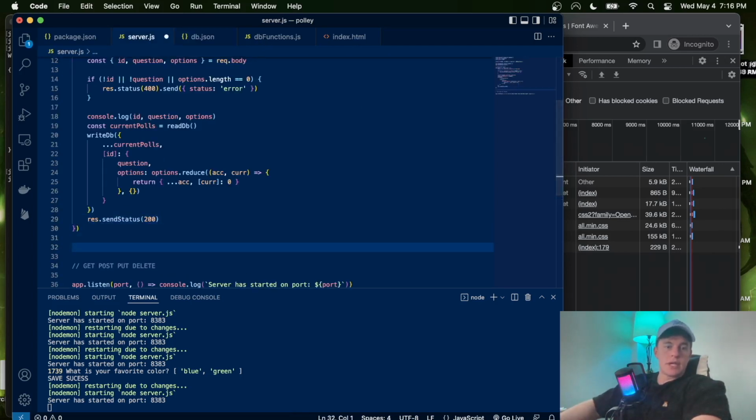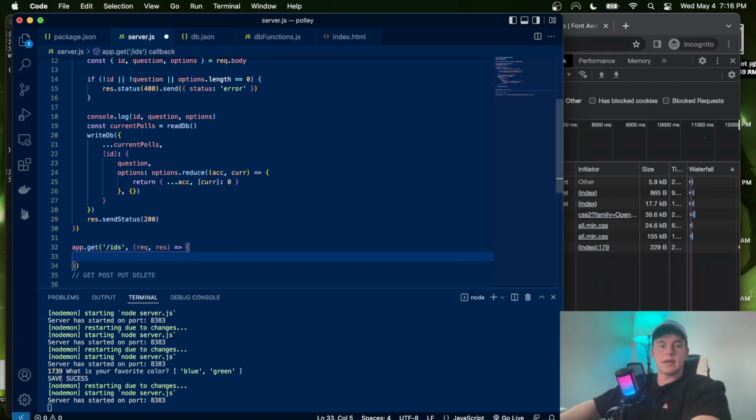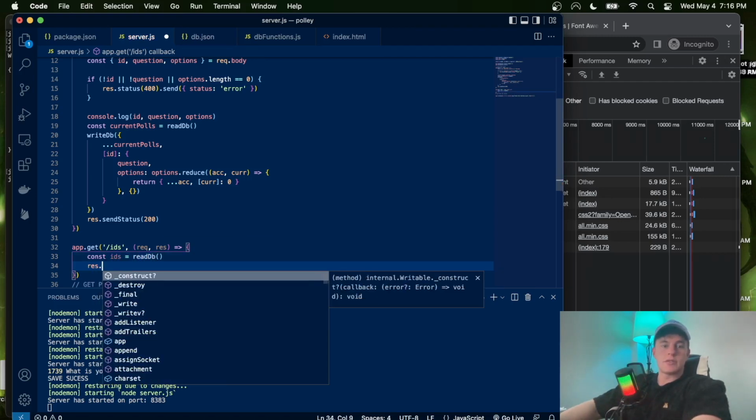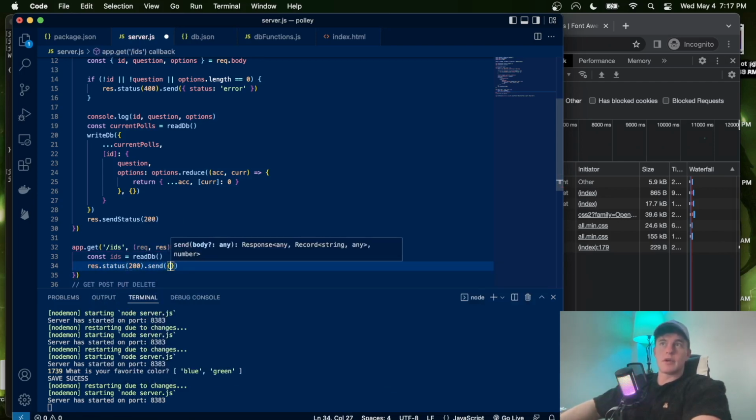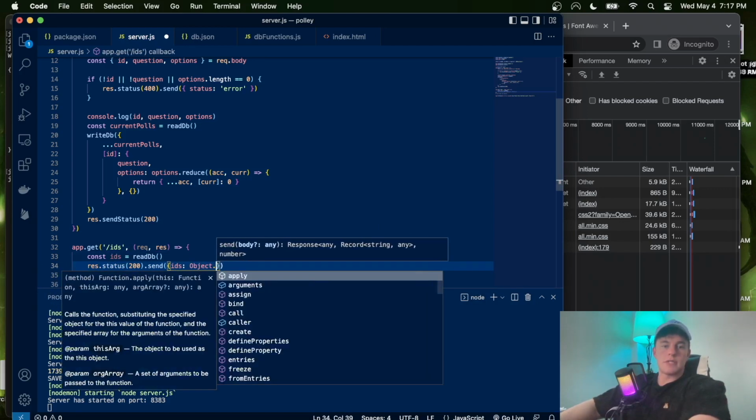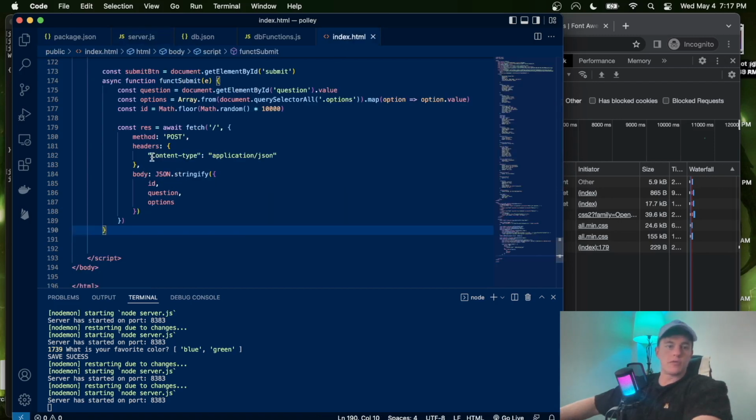The last thing I'm just going to do is define a second route, app.get. And this is just going to be IDs. And in here, what we're going to do is just read the database. So we're going to say const IDs is equal to, and we're going to read the database, and we're just going to say res.status(200).send, and we're going to send an IDs object, which is just Object.keys(IDs). And so essentially what that's going to do is just send through an array of all of the IDs just to make sure that we don't have any overwriting IDs.